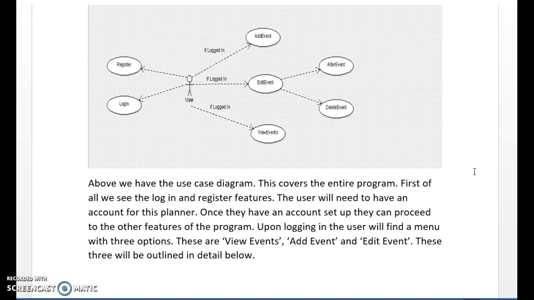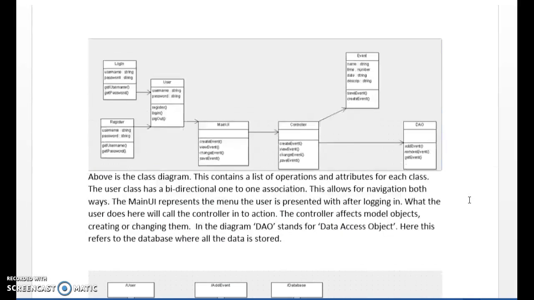Each of these will affect the database, be it just adding to the database, viewing what's in it, or deleting events or updating them within it. So yeah, next up is the class diagram.